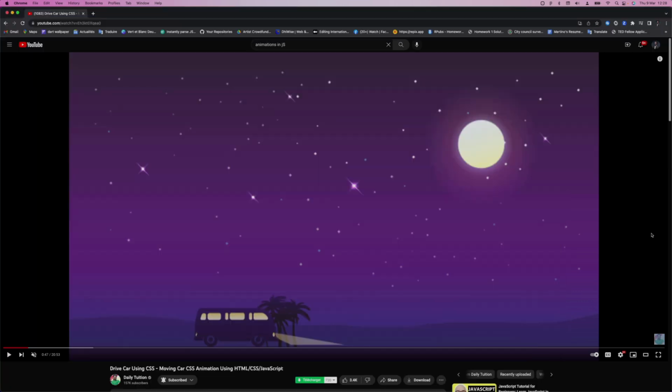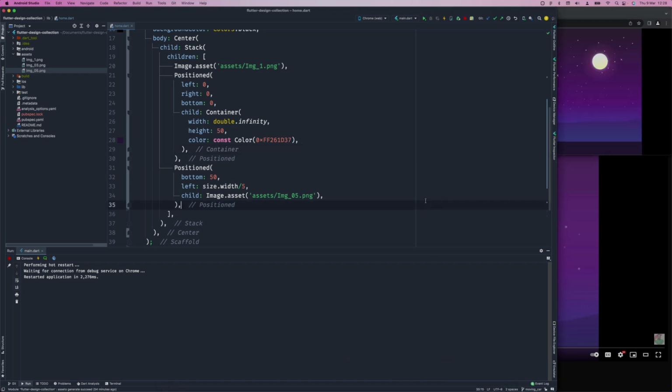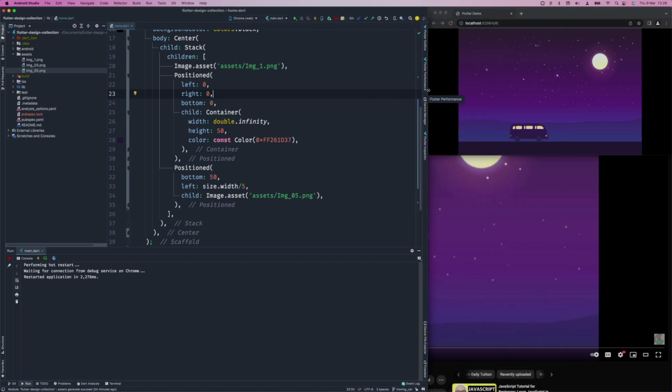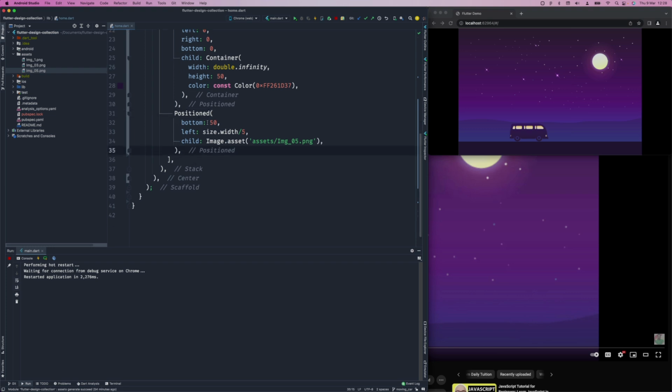And the next thing to do is to create, let's say, the light that is here. So in order to create the light, we are going to use the custom paints of Flutter. So let's just do it. Okay. So first thing to do is let me just define a position.